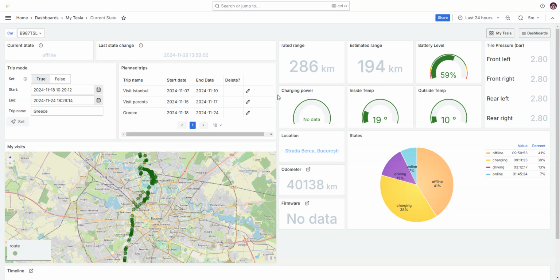What we are going to present today is a grasp of our services that we provide for Tesla cars. What you have here on the screen is our application that provides you data and insights based on your Tesla car. What I did, I just logged into the application, and the first screen I get, which is our landing dashboard, is the current state form.